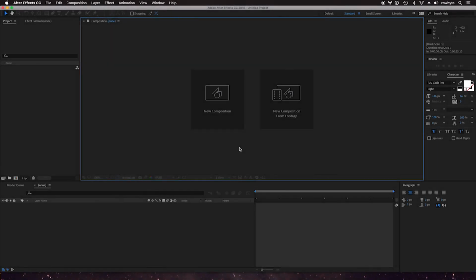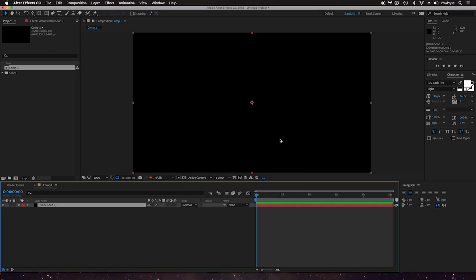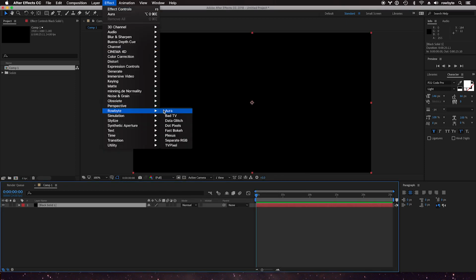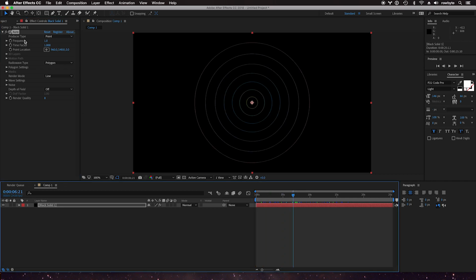You can use multiple layers as producer points in Aura. Let's create a new composition. Create a new solid. Create effect, Rowbyte, Aura. By default, the producer type is set to point, and the point location can be adjusted here.